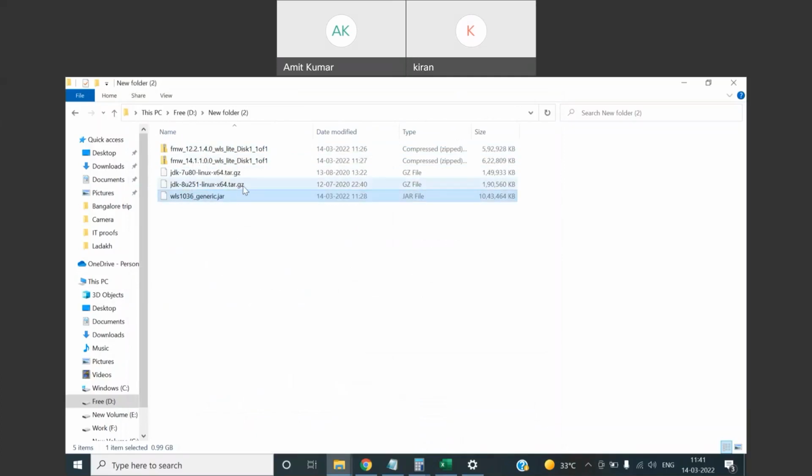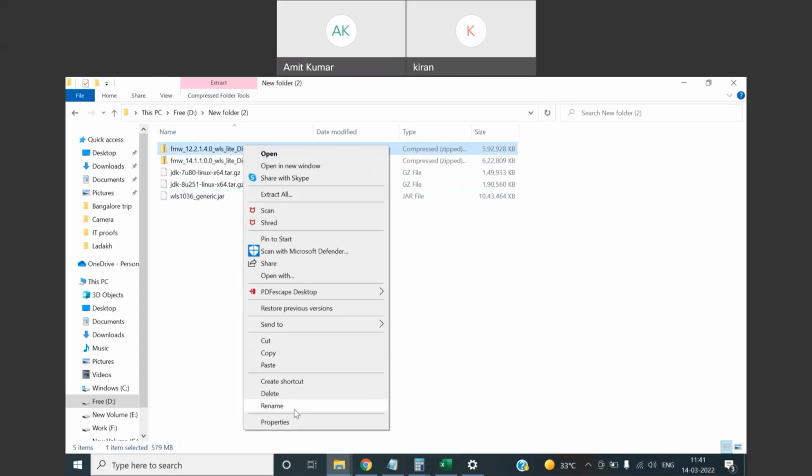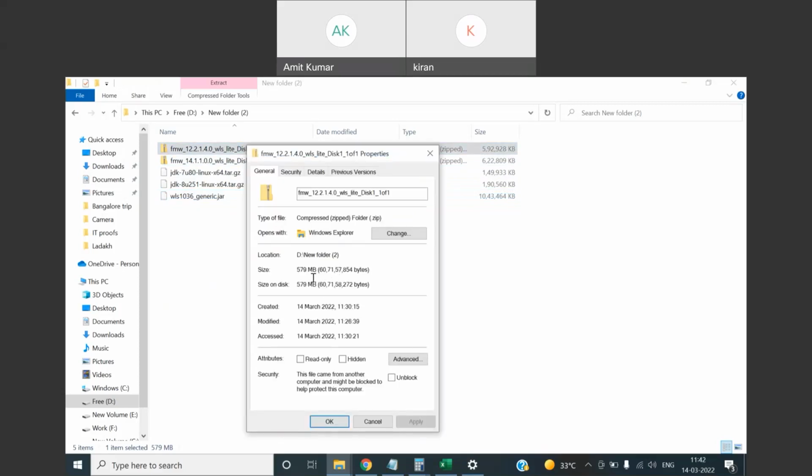And which one have you downloaded? WLS Lite. What is the size of that? Lite 12.2. Okay. So shall I unzip this first? No, just show me. 579 MB. Okay, can you show?